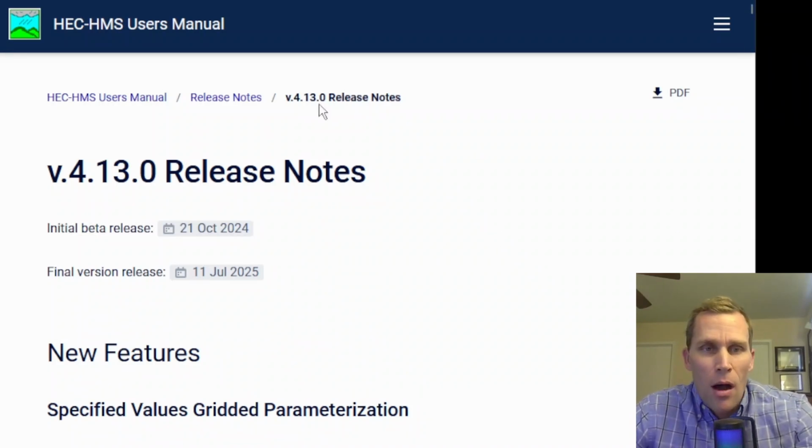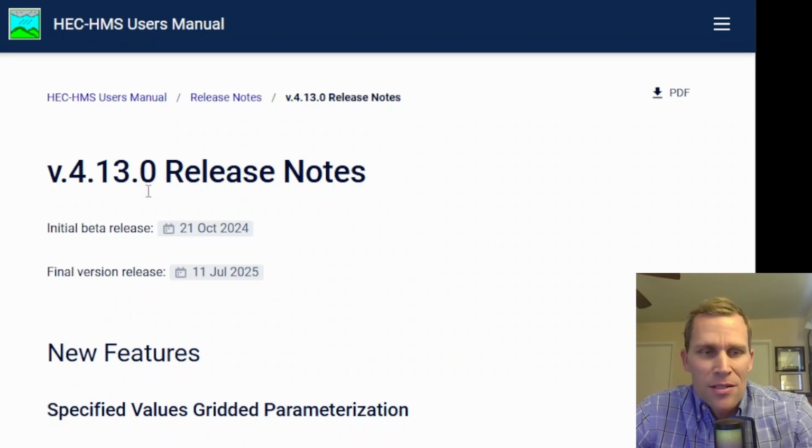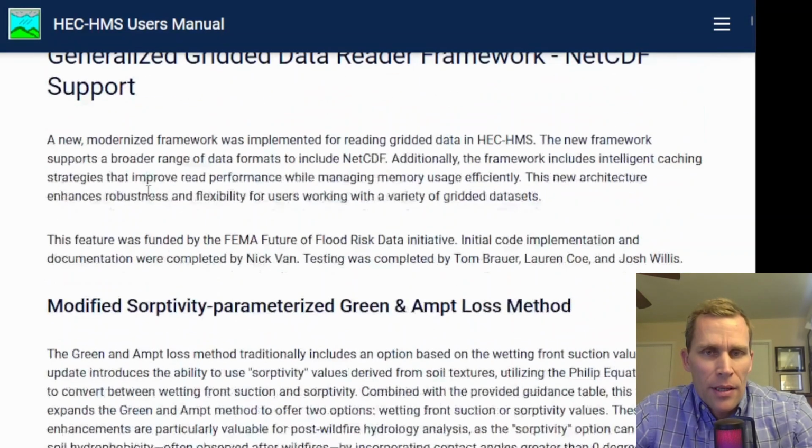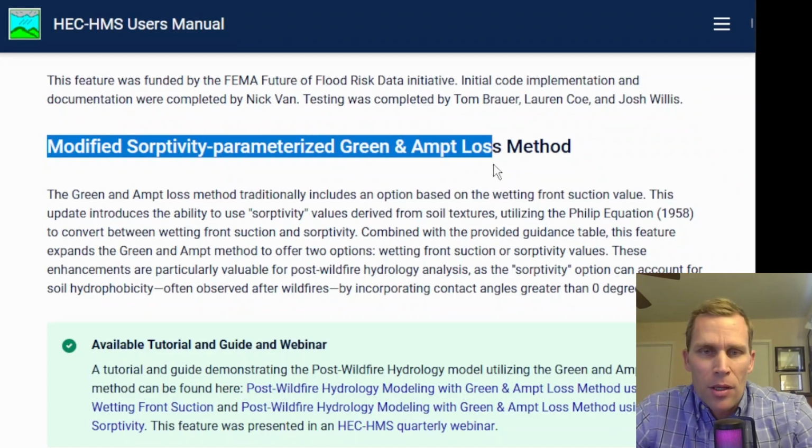method for Green-Ampt. On the screen here is the first link I'll have in the description of this video. It talks about the features that are new to version 4.13 in HMS. The feature that I'm going to be talking about is right here, modified sorptivity parameter for the Green-Ampt loss method.